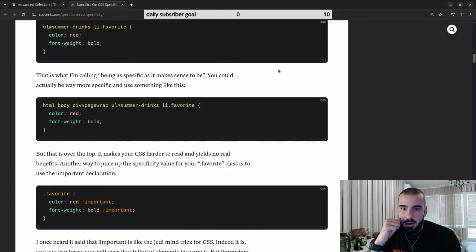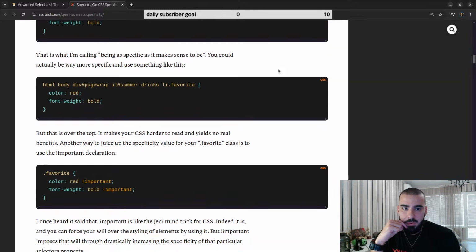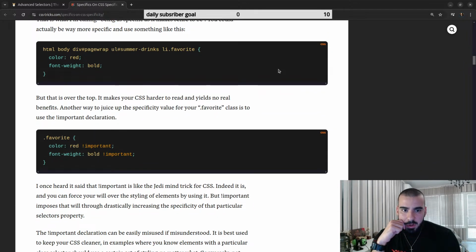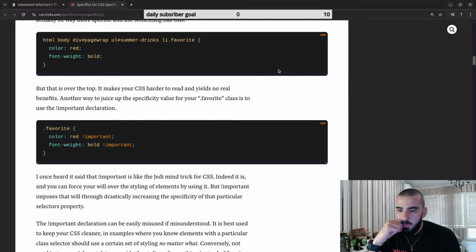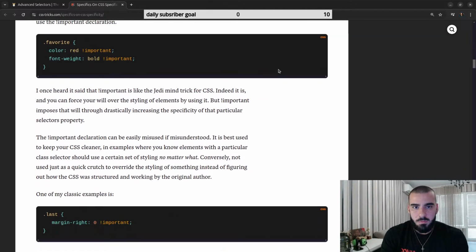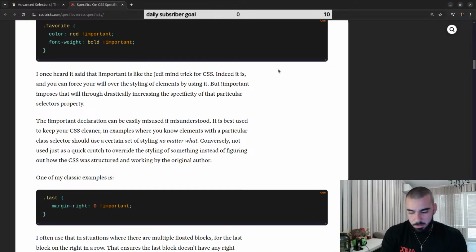You could actually be more specific and use something like this, but this is a bit over the top. It makes your CSS harder to read and yields no real benefits. Another way to juice up the specificity value is for your favorite class to use the important decoration. Alright, so the important time you should use it, you should be careful about using it, is what I'm trying to say.